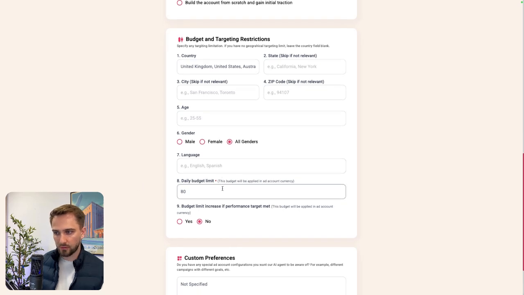Good. Daily budget limit. So here, that's actually quite important. That's why it's a mandatory question. Here you can make sure that the AI agent will stay within your budget boundaries, right? So my recommendation is, what are you spending right now? Let's say you're spending $60 a day at the moment. Then I would give AdAmigo maybe $80 a day. So it has a little bit of budget that it can play with.